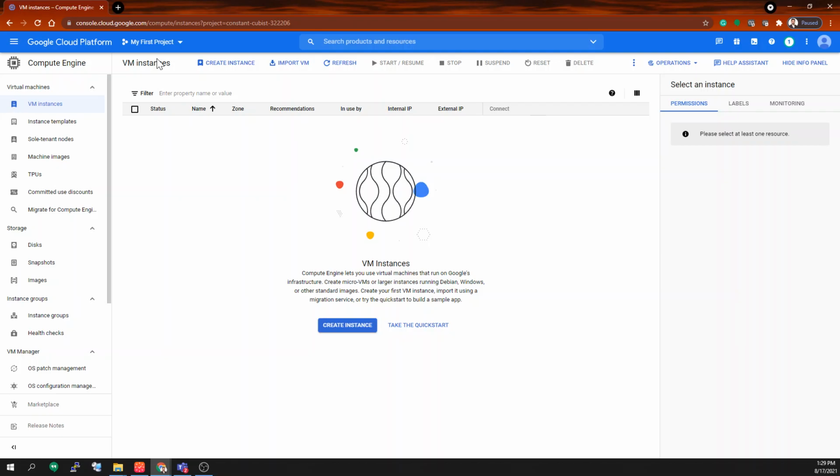So when I have opened this VM instance, you can see there are no instances available here. This is the VM instance Compute Engine. Okay. Take the quick start? No, we don't want that. Let me just click on create instance. One option is available here as well, and otherwise you can just click here on create instance.